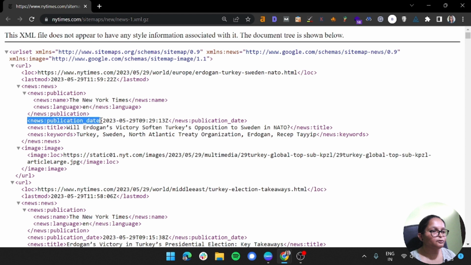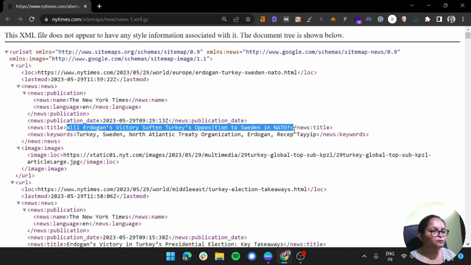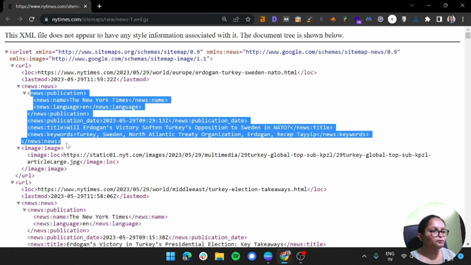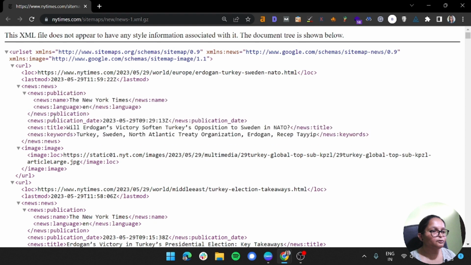Next is the news publication date. So it is in a particular format. So this is the date and this is the time, and this is the closing tag. Next we have news title. So this is the title of the news, and the next is news keywords. So they have also included some keywords that are related to this news, and here it is closing. So all of this is only for one single article.